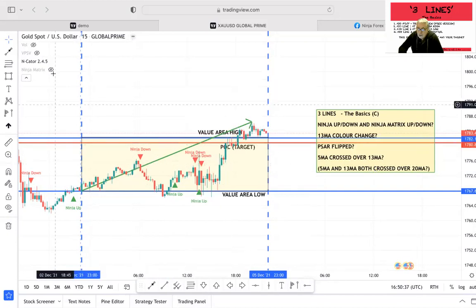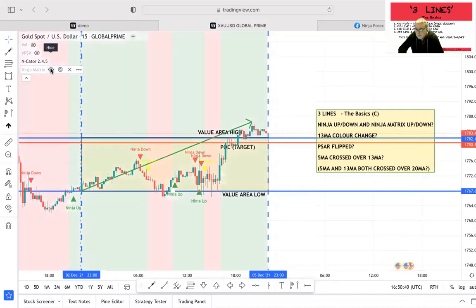Now let's look at the Matrix. Ninja up, Ninja Matrix up, and it stayed green all the way to there. So if you just trusted the Matrix, it would have got you out a little bit further down. And then you could have got back in there and gone up to there. You could have got back in. I wouldn't have got in at this area here because it was consolidating.